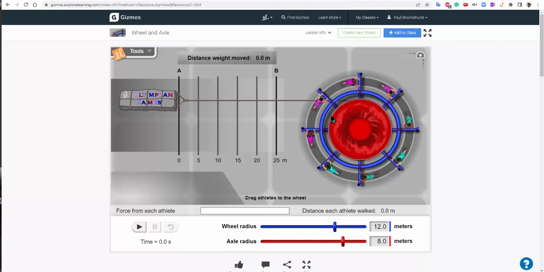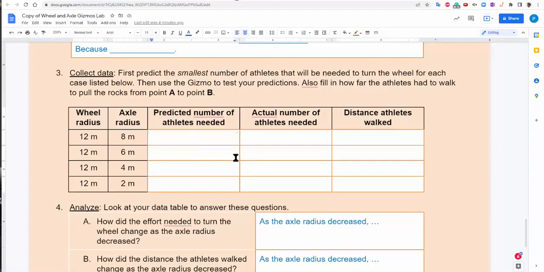But I'm going to ask you to make your predictions somewhere between 0 and 8 athletes, because that's really the only thing that the simulation can set up. So predict your number of athletes needed for between 0 and 8. How many athletes are going to be needed? You want the smallest number needed to turn the wheel.